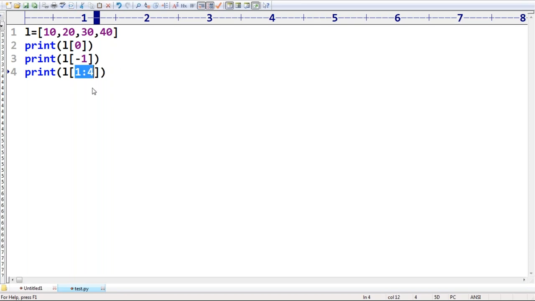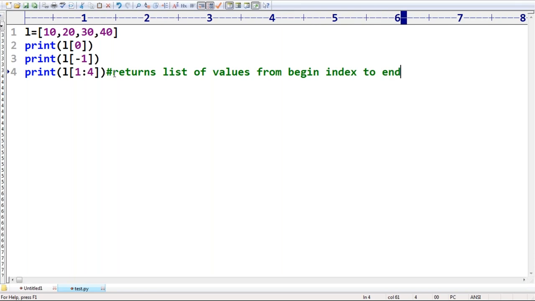Sir, have you remembered? This operator is called what? Please confirm. I forgot the name. New members especially. So this operator is called what? Slice operator. Slice operator, right? Okay. Here it returns a list of values from begin index to end minus one index. Begin index to end minus one index.